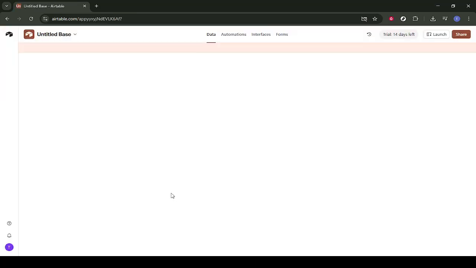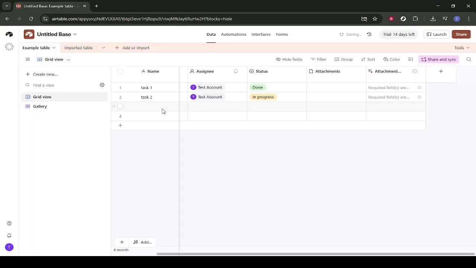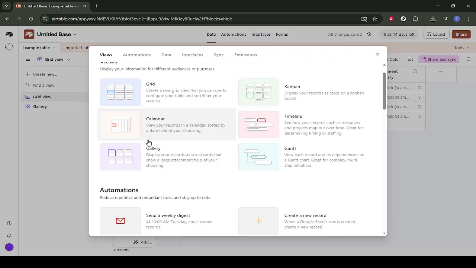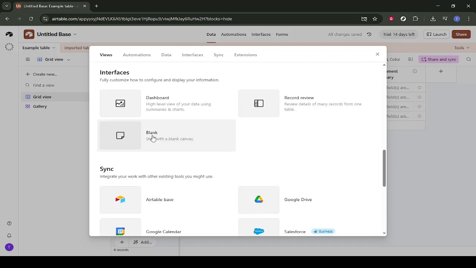Inside the destination base, look near your list of tables for a button labeled Add and click it. From the options that appear, choose Airtable Base. This tells Airtable you want to create a synced table that pulls from another base.